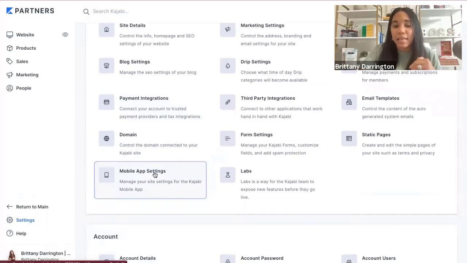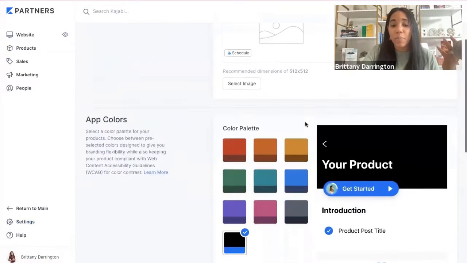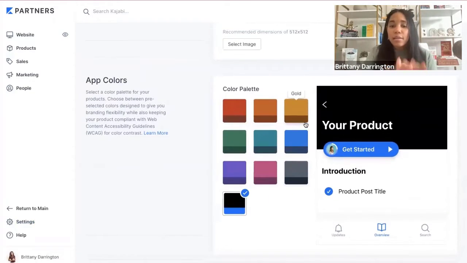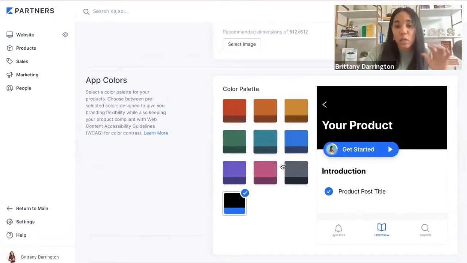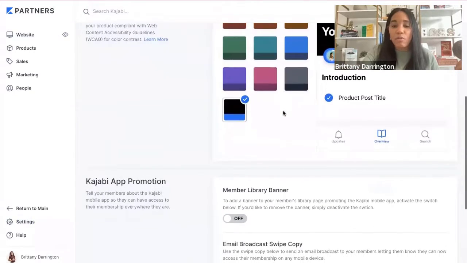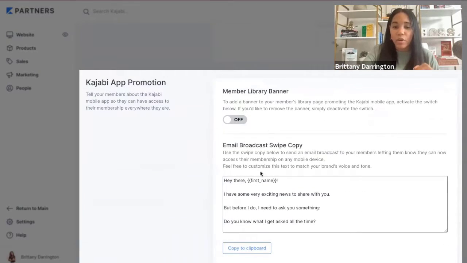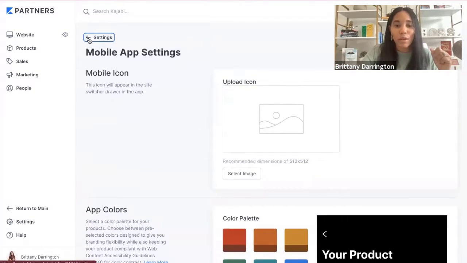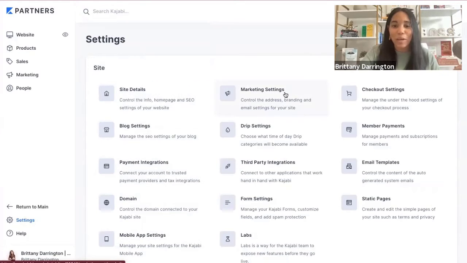Now, mobile app settings. This is something you can always come back to, but one thing you can do if you want to get started with it is set up your color palette for what your customers are going to experience when they're on their mobile app. So if there's a color that's going to be close to your brand, I would go ahead and include that. Include an icon that you might want to have. And also, if you want to have a member library banner, or any swipe copy, things like that to share with your audience to get them to join your actual mobile version of your Kajabi products. Okay, so now that we have that batch, let's make our way to marketing.